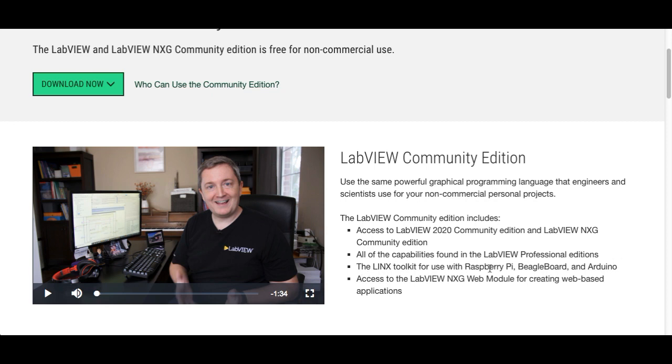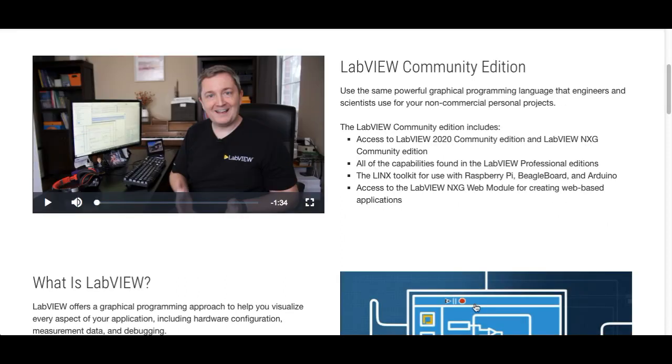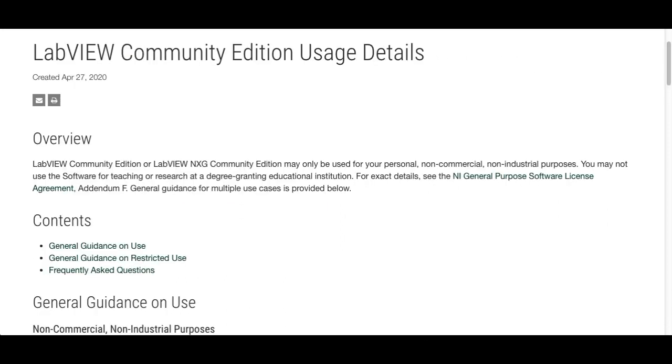Now let us look at the terms and conditions, what you can do and cannot do with LabVIEW NXT. It is a really great thing that NI has released the community edition. As you can see, the LabVIEW Community Edition or the NXT Community Edition may only be used for your personal, non-commercial, non-industrial purpose.